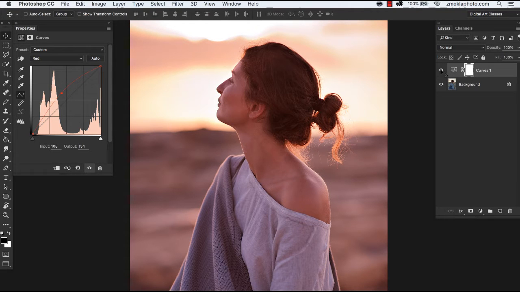So we have manipulated the red channel. I have added just one control point and pulled it upwards. I'm happy with this result. So now let's adjust the green channel. So here with the green channel, I'm going to repeat the operation. I'm adding a control point and I'm just going to pull it slightly upwards. Around this place is fine.